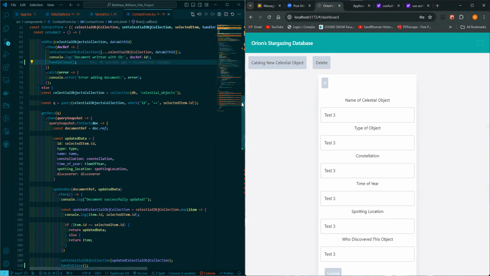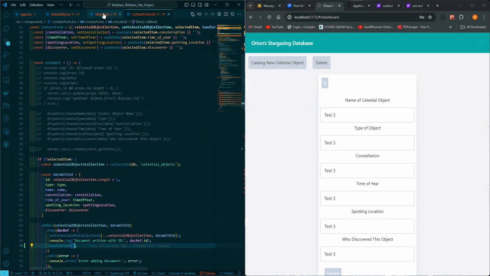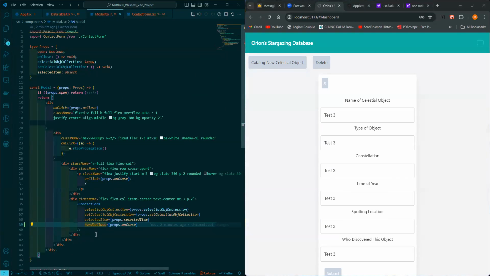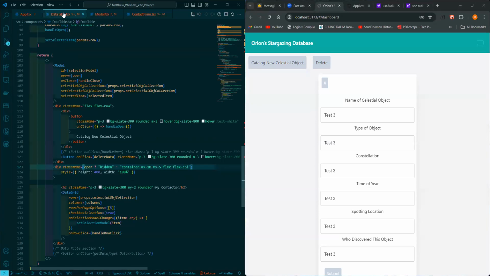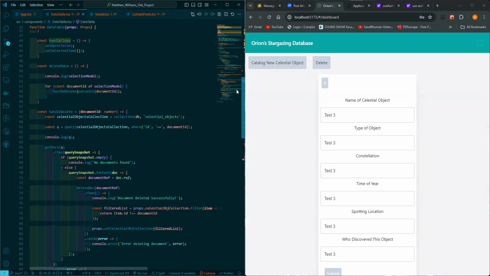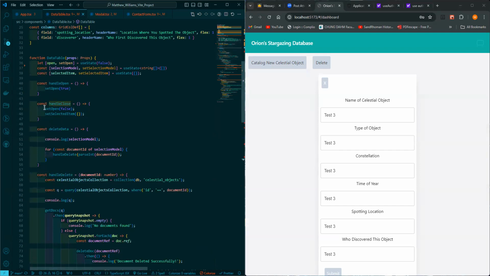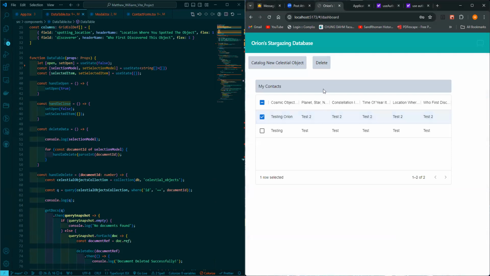Let's see handle close being passed down actually. So handle close is being passed down here in contact form. Props on close is being passed here to the modal. On close is being passed here as handle close. And handle close is right back here, which is going to set open to false and set the selected item back to an empty object. So this could have happened because I hadn't refreshed the page, but let's go ahead and refresh and try that one more time.